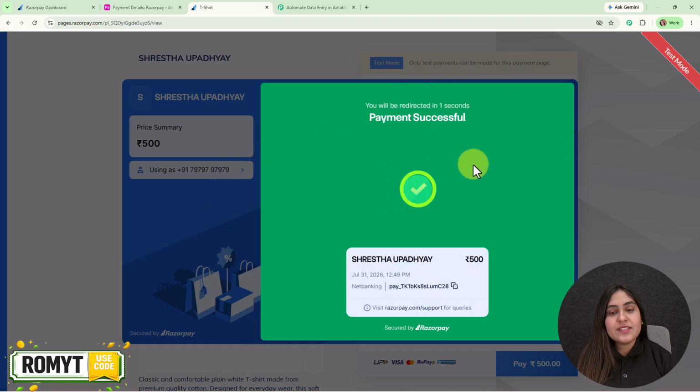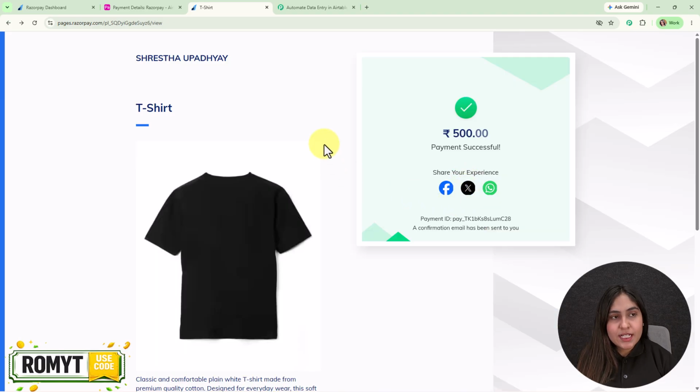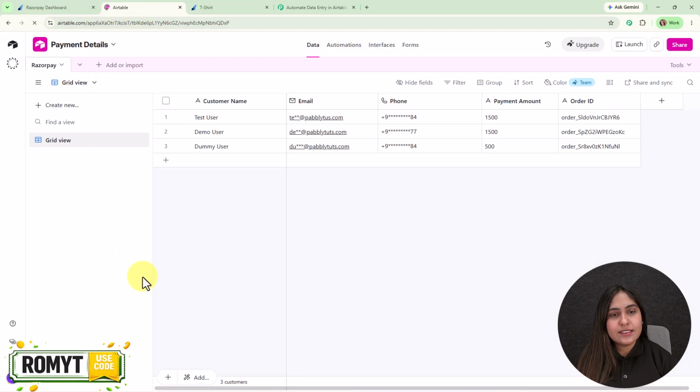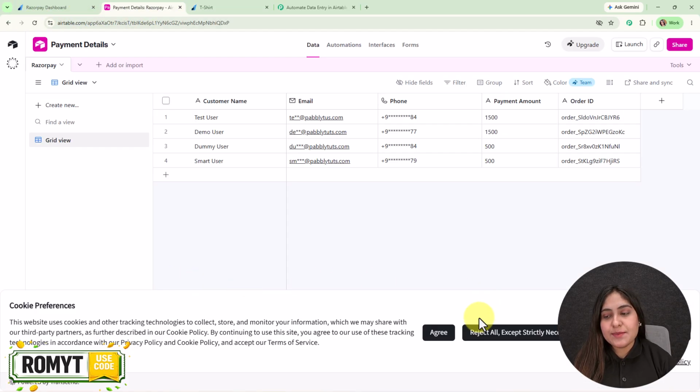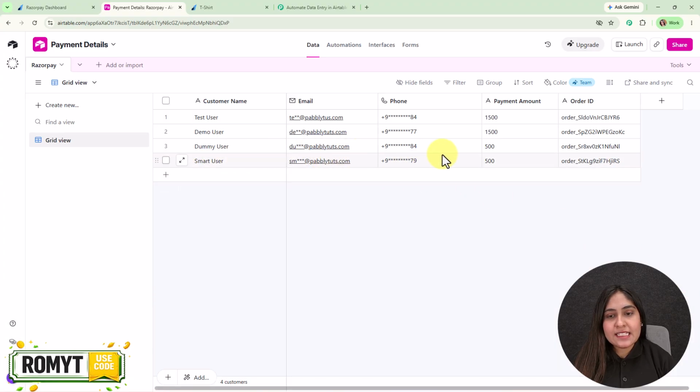You can see we have successfully made a payment over here. So now let's go and check our Airtable account. Here I'm going to refresh it. And you can see a new detail has been added over here with exactly the same details. So with this, we have successfully seen the working of this amazing automation.